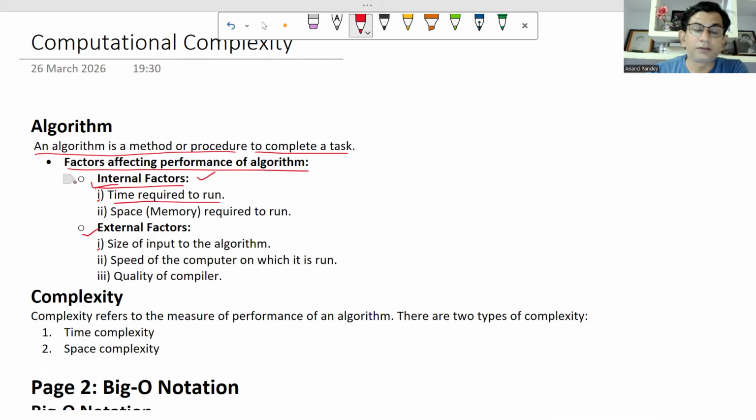Time required to run means how much time the algorithm is taking to execute the program. If your algorithm or your logic is taking less time for execution than other algorithms, then your algorithm will be called better. How much time your algorithm is taking to complete that process. If it is taking less time than other algorithms, it means your algorithm is better. This is one of the factors: how much time your logic is taking to execute.